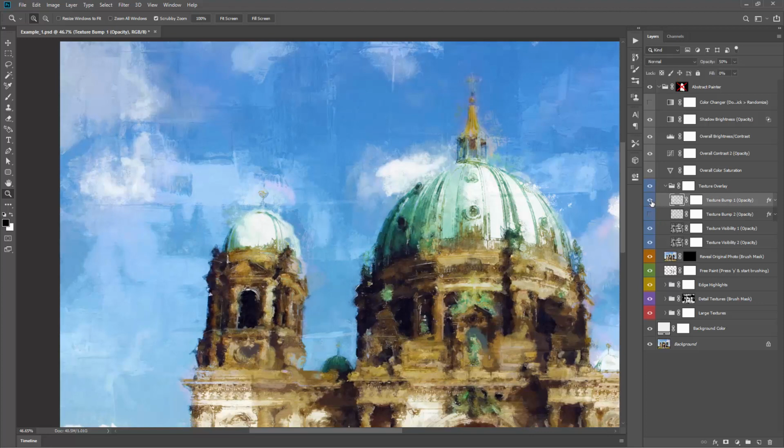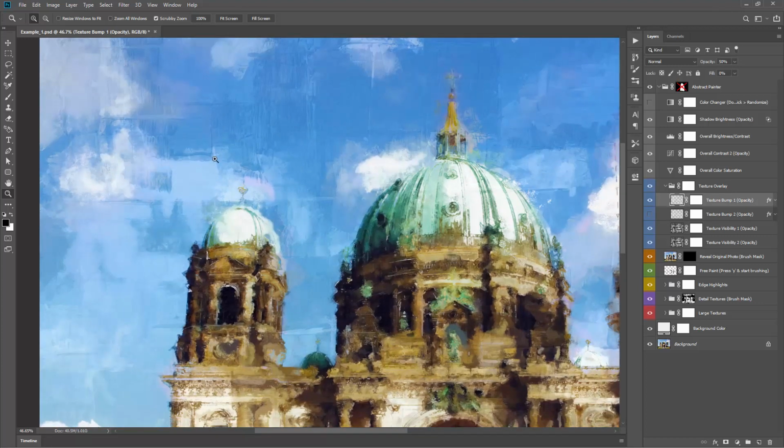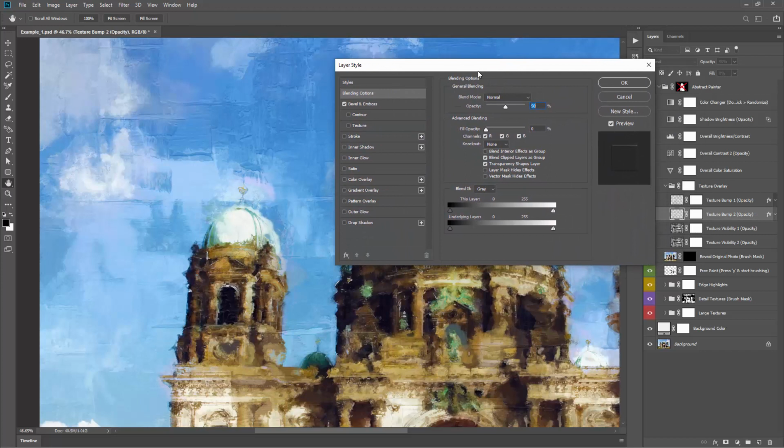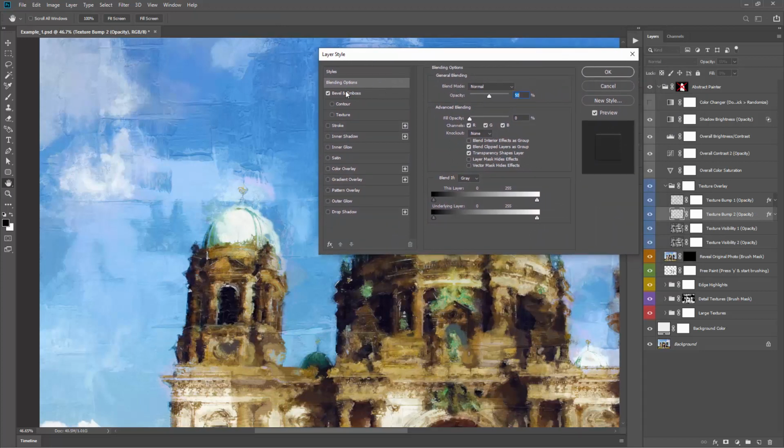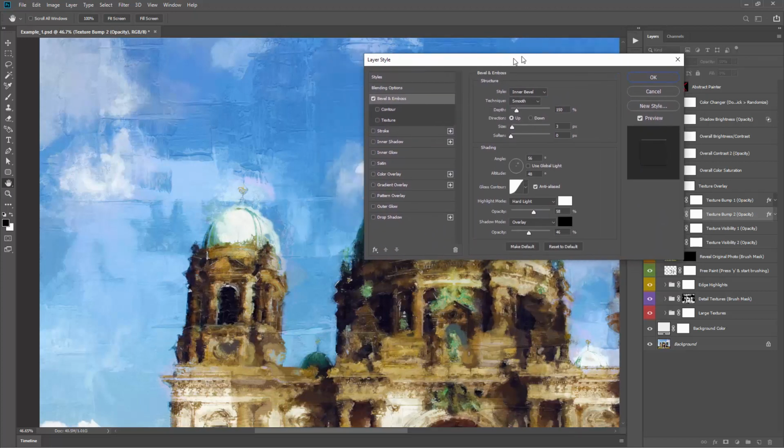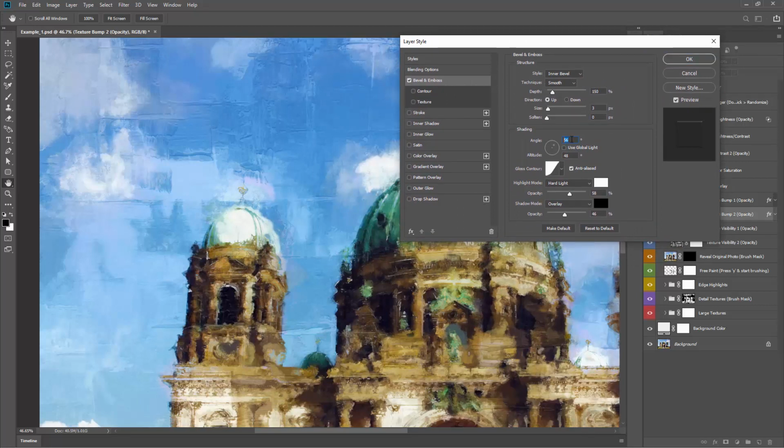Texture bump 1 is more of just a subtle bump to the texture, and then this one here will add a bit more of an aggressive bump with a few more highlights and shadows. So you can adjust these if you want as well. You can just double click on these. This will bring up the layer style window, and you can click on bevel and emboss, and you can adjust the angle here. So you can spin that around, and that will adjust the direction of the lighting. So you can see that updating there.